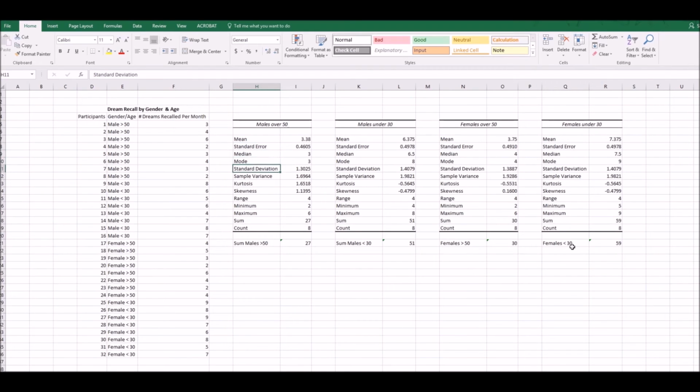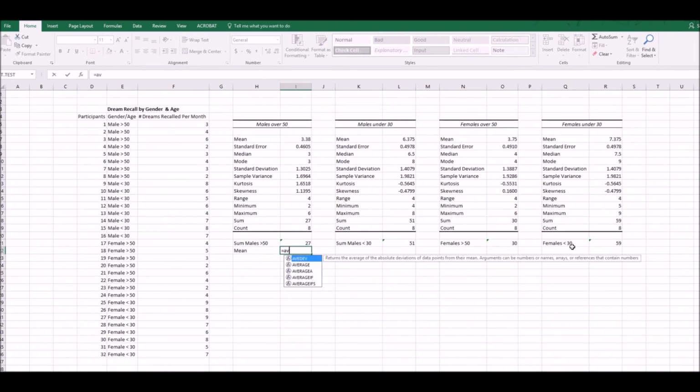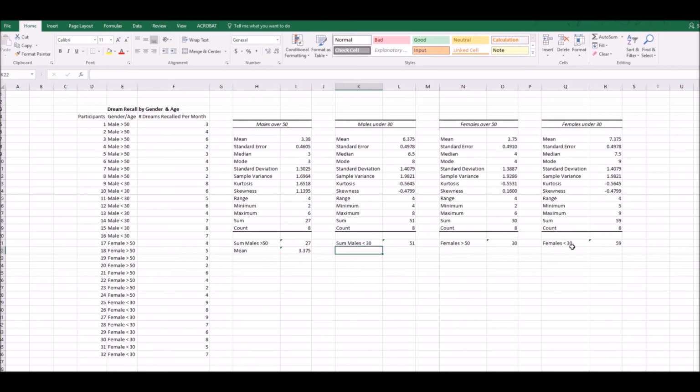You could also do some of these things by hand to double check them. So for instance, let's take a look at average. Let's do mean. So this is our double check. Average. And it goes from F5 to F12 and so on. So if you want to double check straight across, you can do that as well.